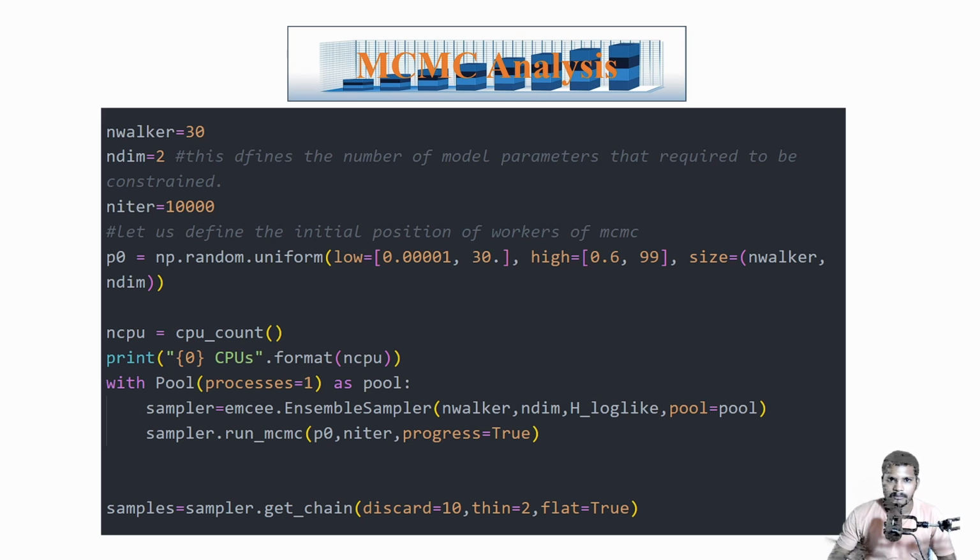And then I'm going to randomly generate my model parameters using the random uniform. So I'm constraining this between low to high. The low is 0.001 for the matter density, and the high can go up to 0.6. Similarly for H0, I'm constraining it: it can take a low value of 30 and a high of 90. Then I'm defining size, n walkers, and n dimension.